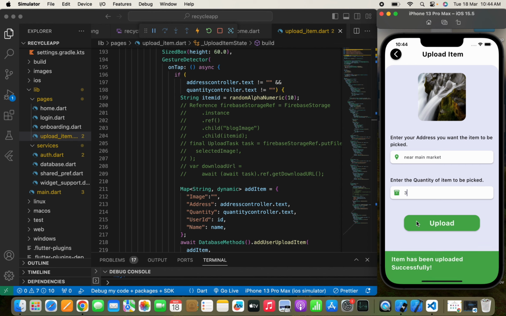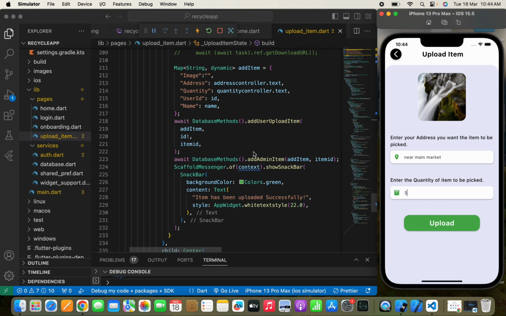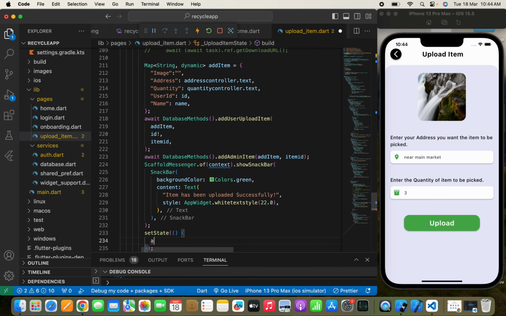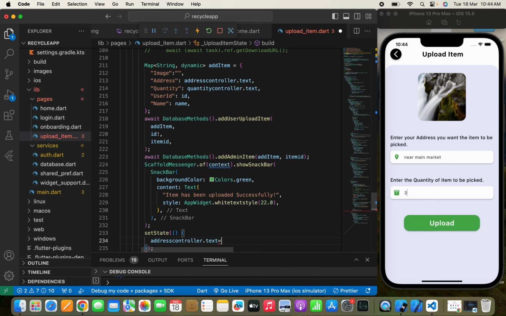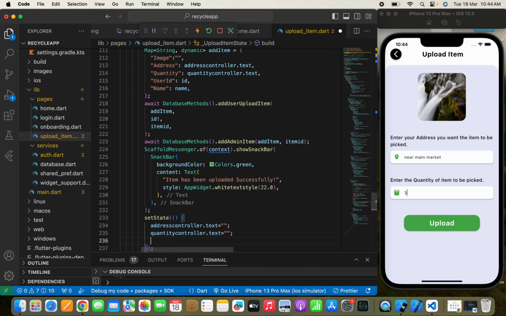And we see a green light. Yeah, so item has been uploaded successfully, and we have successfully seen the green light. If you want that once the item has been uploaded, this text field goes back to the normal form, you can do one thing. You can pass a setState and set addressController.text to be empty. Then we can pass quantityController.text, which should also be empty, so that if the user wants to upload a second item, they can do that without removing all this text from the respective text field.